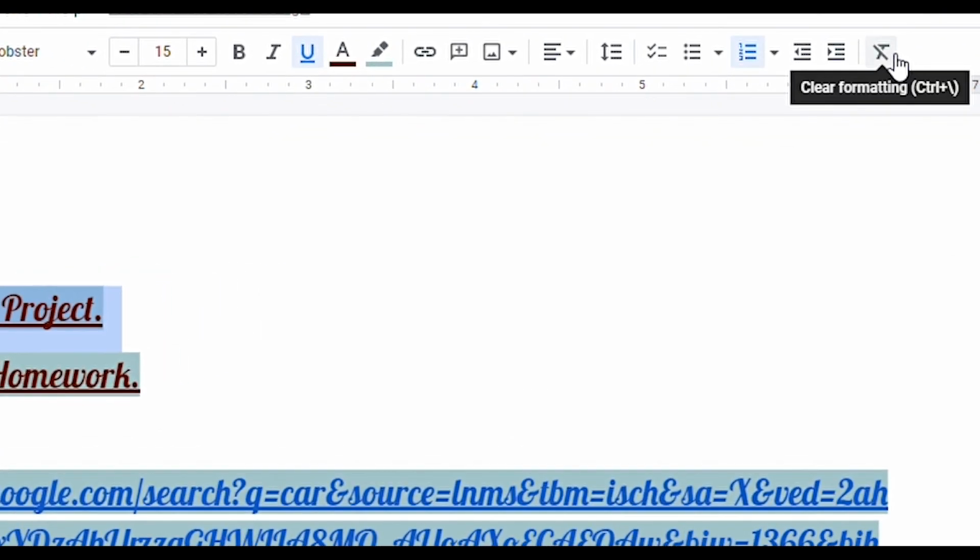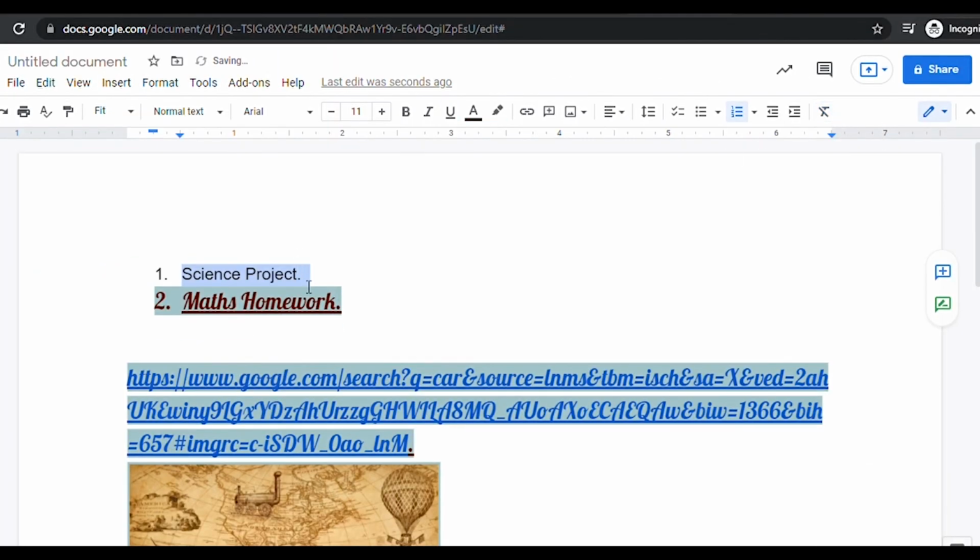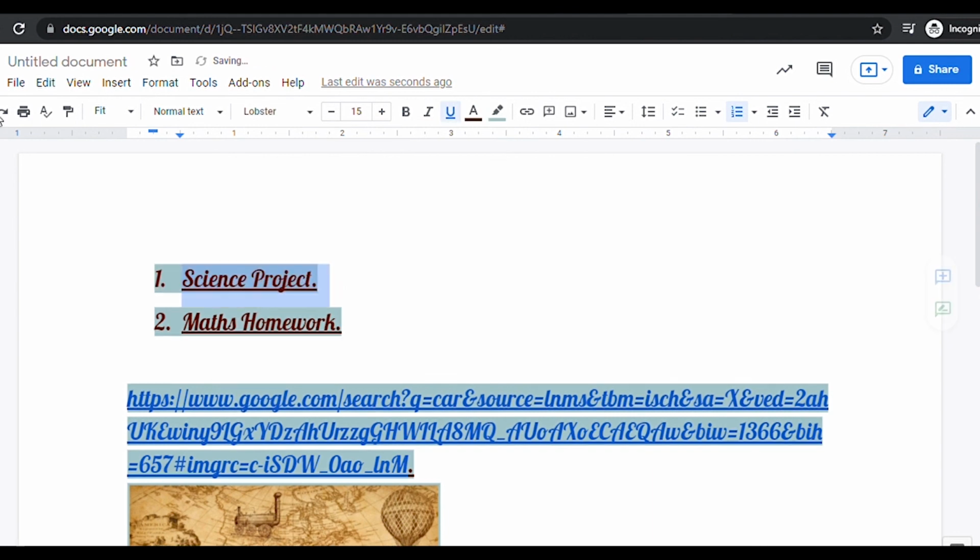And the last icon is the clear formatting. All of the formatting of your selected text will be immediately removed, and you'll be left with text that matches the default Google Docs text.